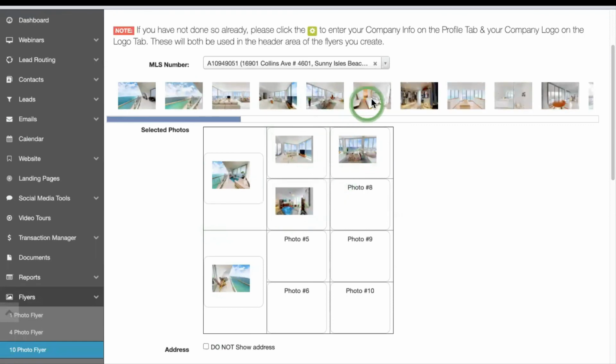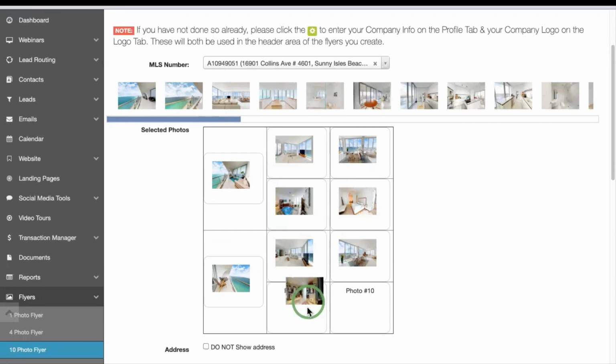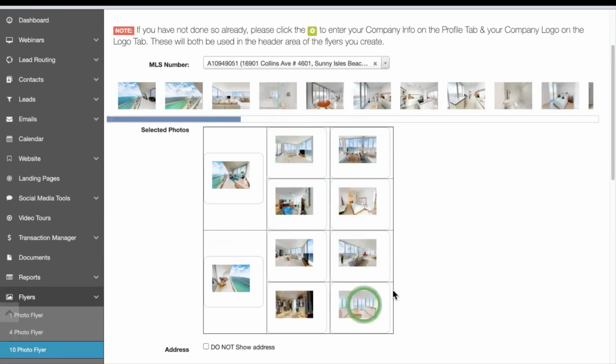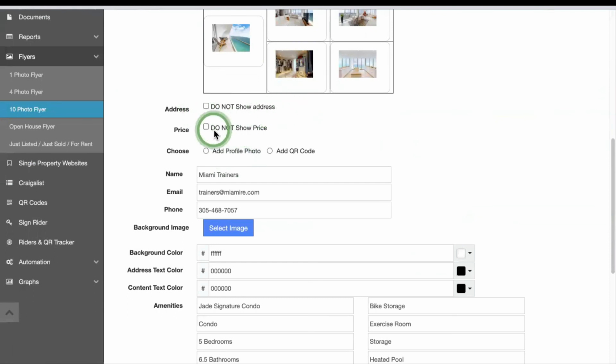Right? And then once you have added your pictures, and again, we go over this in Agent 3000 Part 1, but I just want to show you what it's going to look like for the team. You can choose to remove the address. You can choose to remove the price.